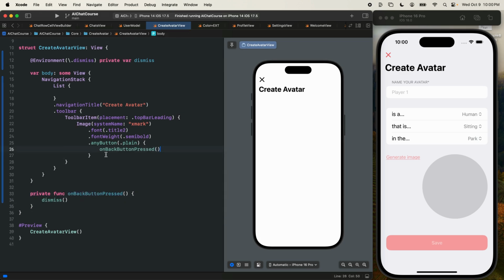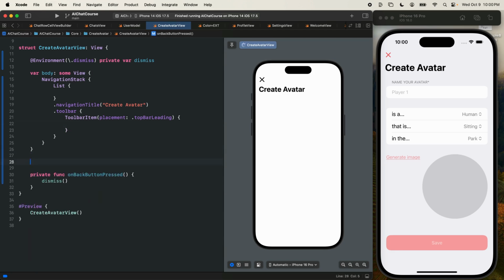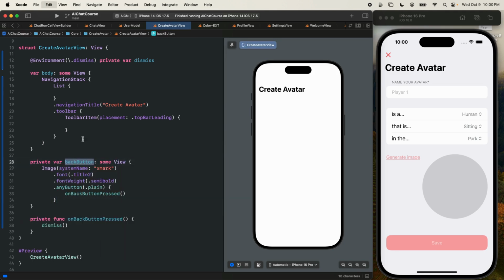Cool. Let's also clean up this button here because we had a lot of code to write. So let's cut this and let's do a private var and call this the backButton of type some view. Paste that in and we'll put our back button on the screen.